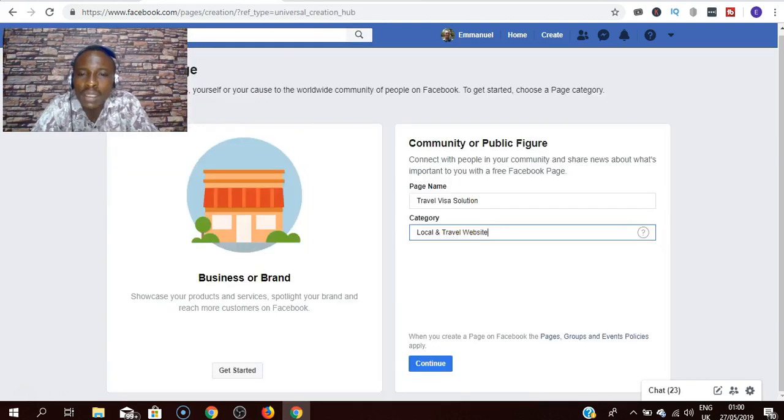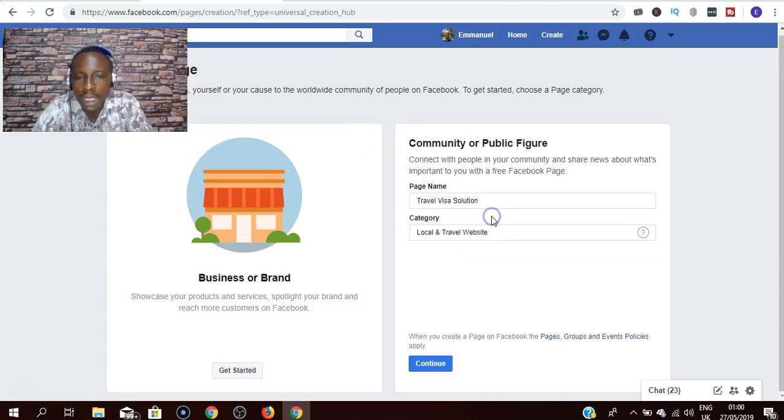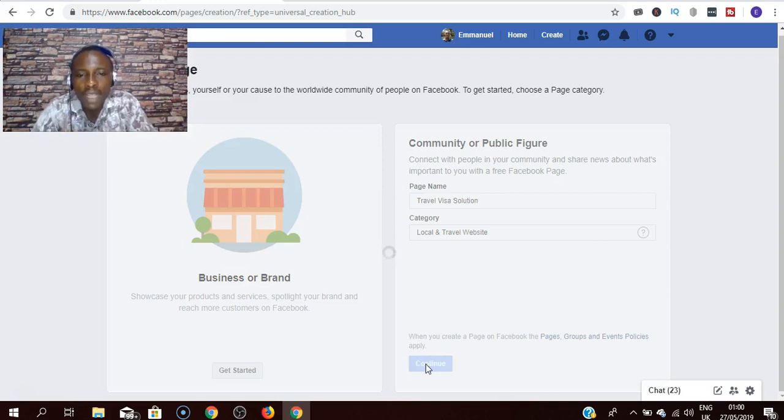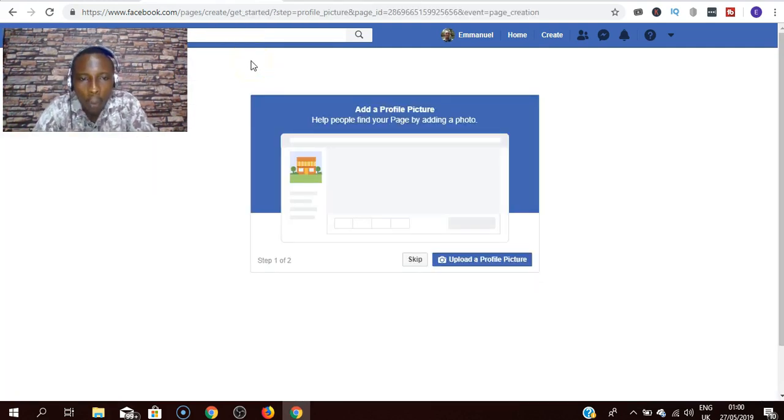But while creating this page, there was no industry or category for the passport or travel agents. There was no space for the passport and visa service or the travel agency. So I chose local and travel website. Click on continue. After which, later I went down to the setting and changed it to travel agency and passport and visa service, which was the right category for my business.